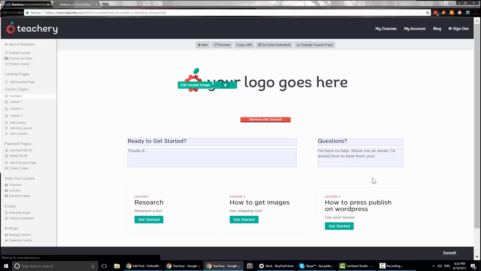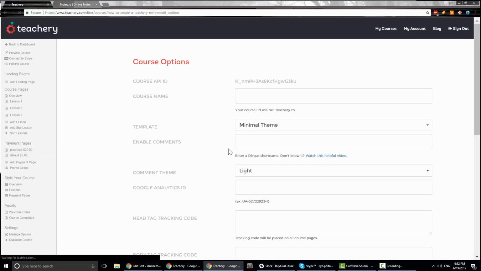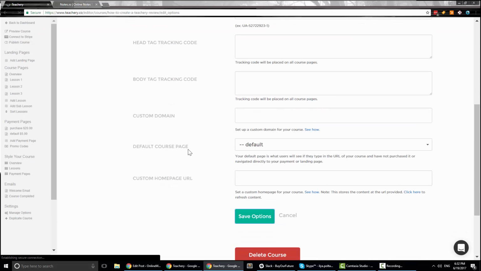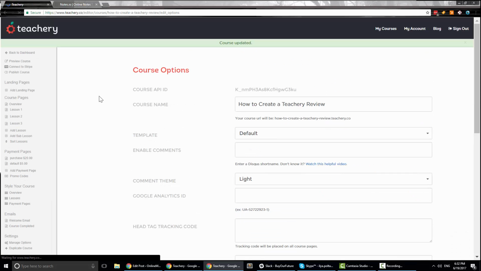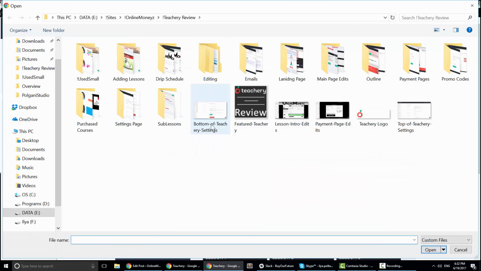And this is what the minimal theme looks like. Here you go, overview. And this is what it looks like. It's a little bit simpler, a little bit easier to look at. Maybe a little too simple, depends on what you want, but it should work, especially since your students already purchased the course. They're probably not going to refund the course based on how it looks. They're going to refund it based on the quality of your content.